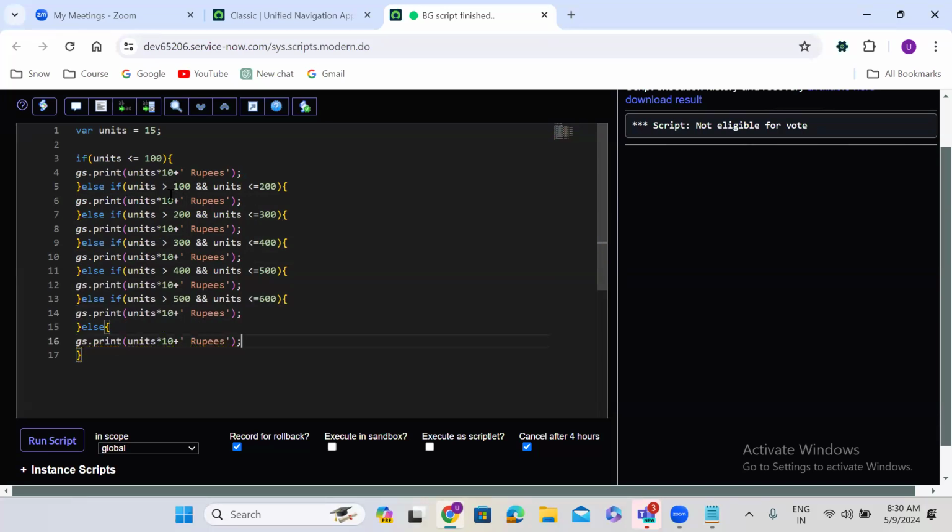So here the unit cost is 10 rupees. Here it will be 30 rupees, 30 rupees, 40, 50, 60, 80 I am giving here. Okay. So 15 means 15 into 10 rupees. 150 rupees current bill we should get. 150 rupees. Okay.